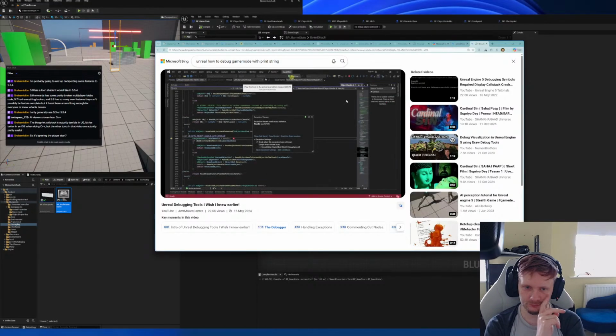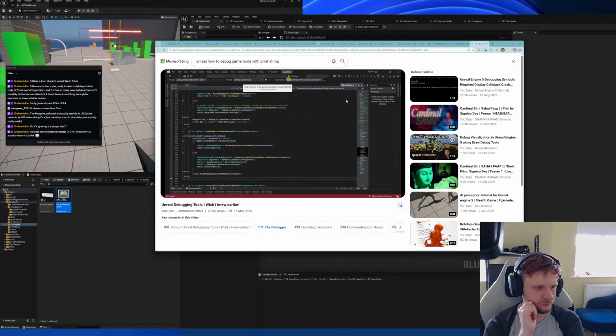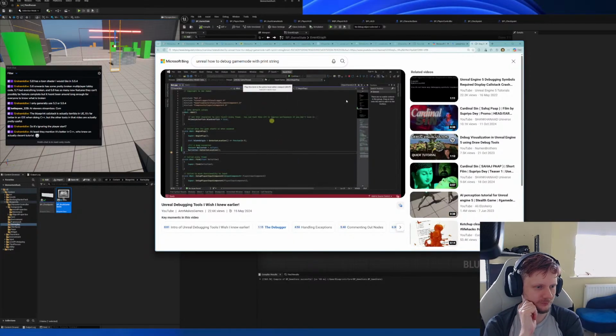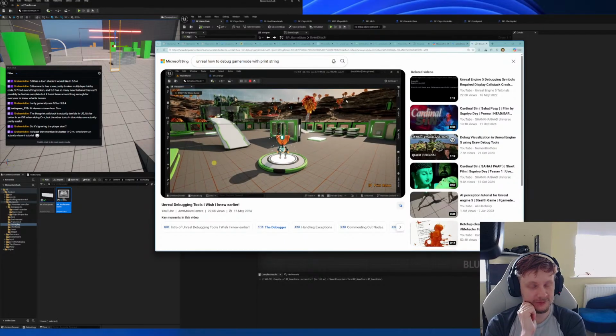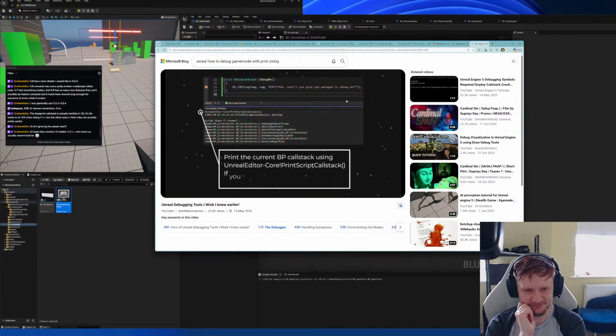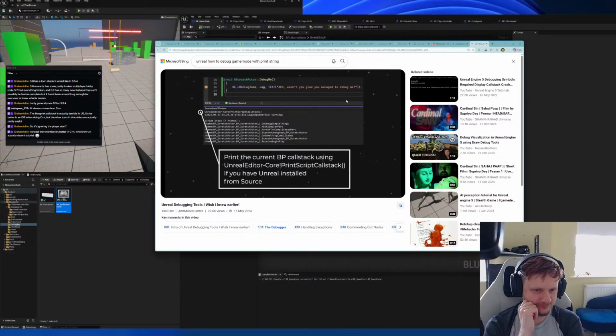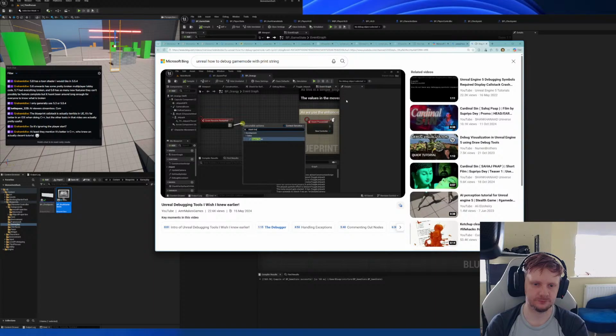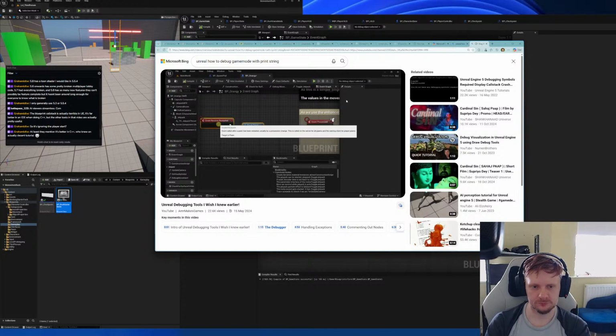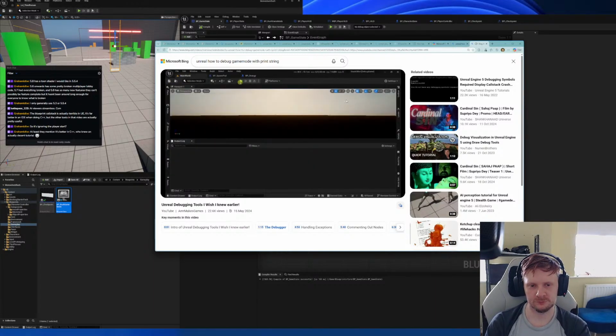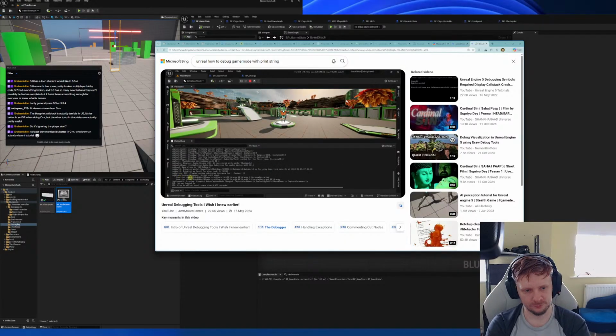Another advantage we have in C++ is that we can redo some code or bypass exceptions by dragging the execution arrow. We can also show the Blueprint call stack directly from C++ by using this command in the immediate window. But for that to work, we need to have Unreal installed from source, which I don't have. So another equivalent for printing the call stack in Blueprints is the Stack Trace function, which prints the call stack to the output log.